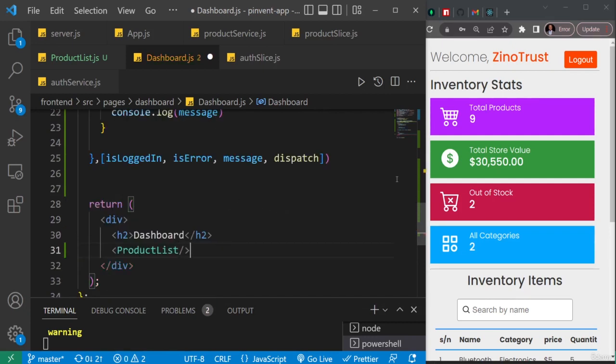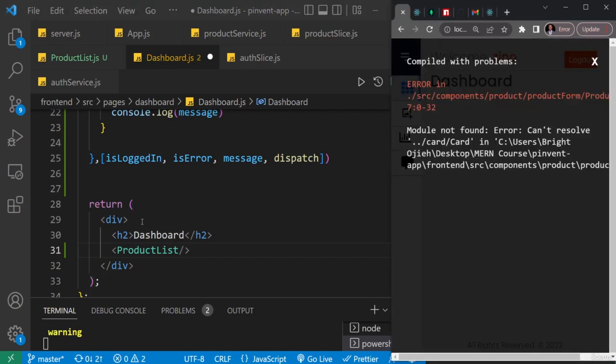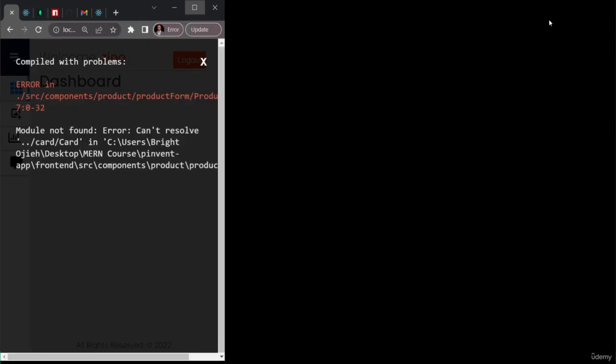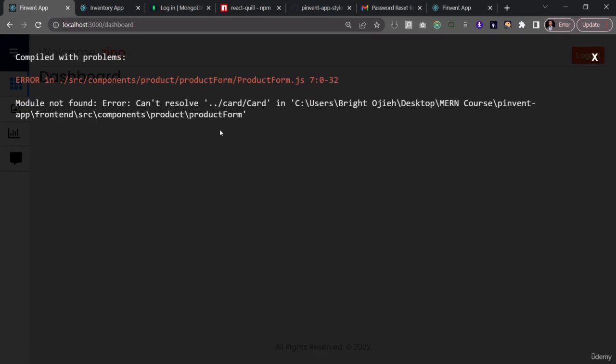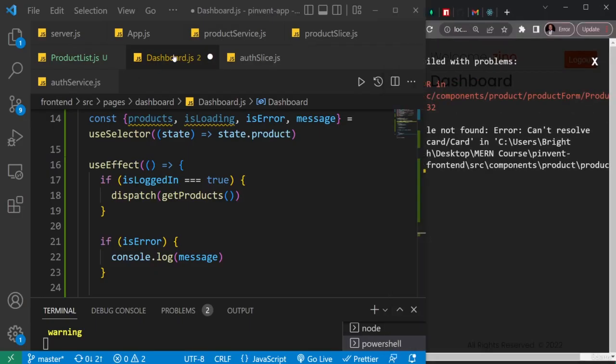So if I save this file and I'm in the dashboard, technically what will happen is that it will call this function to get the product. What's going on here? Can't resolve card in product. Oh, let me expand this so that I know. Product form. Oh, okay, so the directory for the card has also changed in our product form. You know, we moved it inside another folder. So let me just correct that.